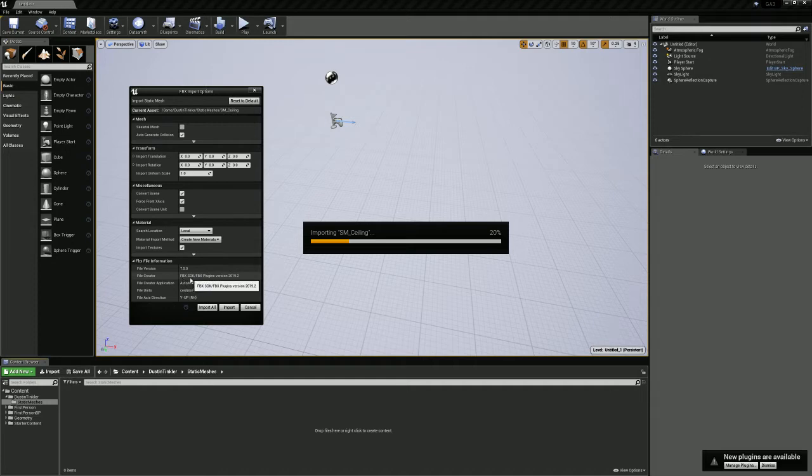File creator, FBX, plugin version 2019. That's interesting. We told it 2018, but maybe this is just saying that I'm using, well, I don't know. Alright, so let's hit import.